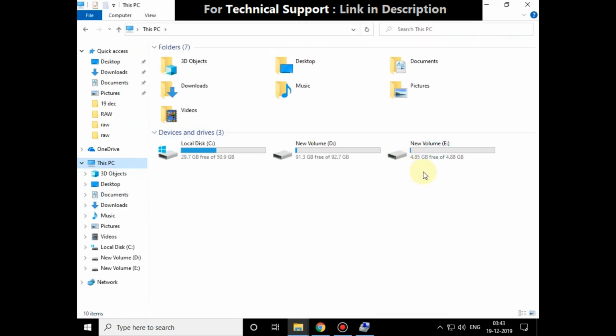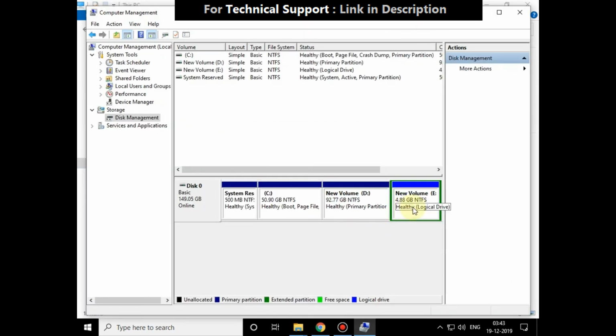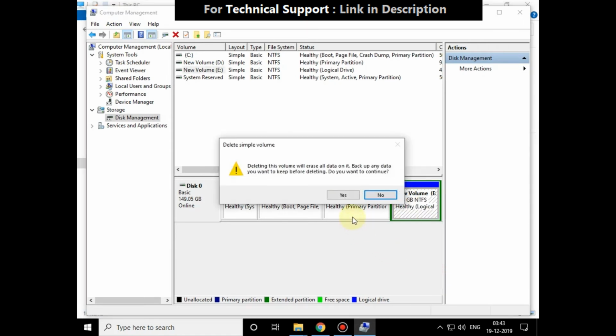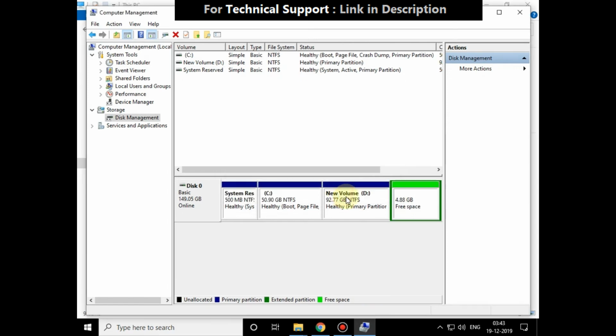You can see the new drive is created, but if you want to delete it, then right click on it and click on Delete Volume. If you want to take a backup, then select Yes. Now again right click on it and click on Delete Partition.